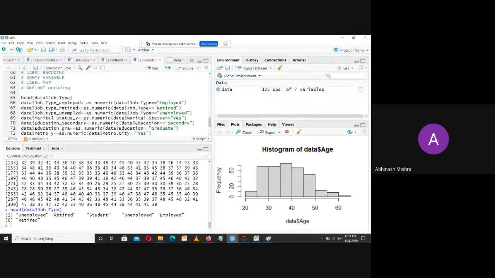Marital status where it is yes to numeric. Now you will find that I have only done three columns. Here is the fourth one. I have not defined the fourth one; I have defined only for unemployed, employed, and retired. Where is the student column?